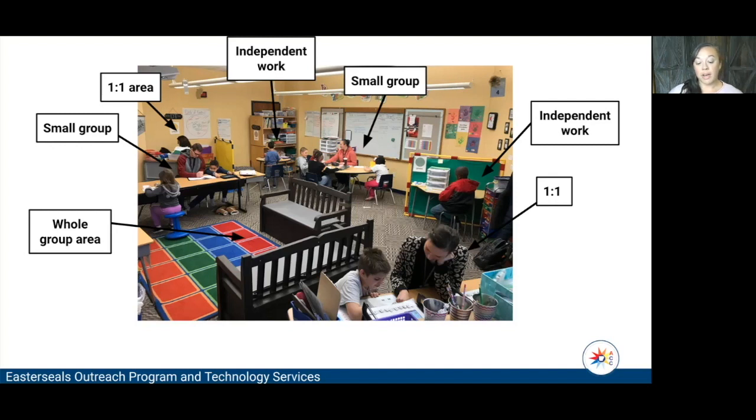There's a one-on-one area back in that top right corner where one of the paras is working in discrete trial with a student. There's an independent workstation with the little guy in blue at the back. I've got a small group going at the horseshoe table, another student doing independent work at the green station over on the right side. And then towards the front of the room near the camera, there's another one-on-one teaching area.